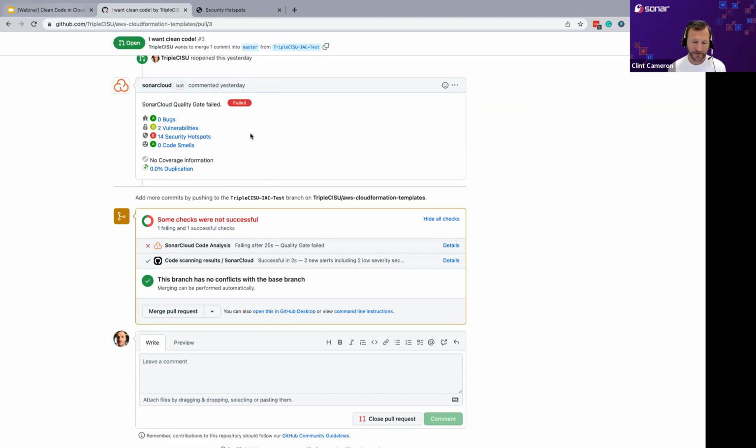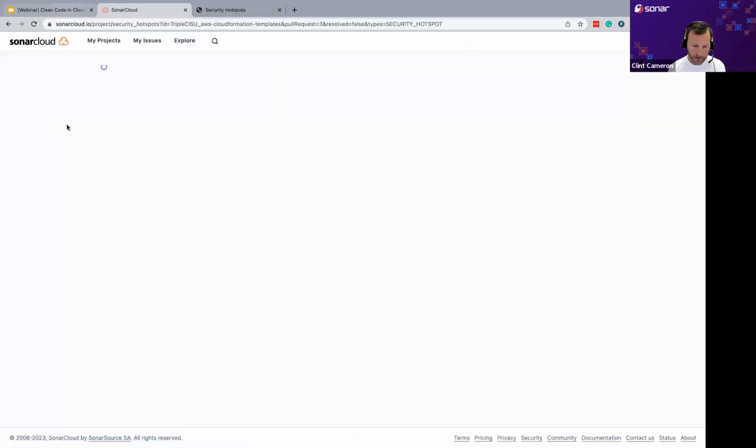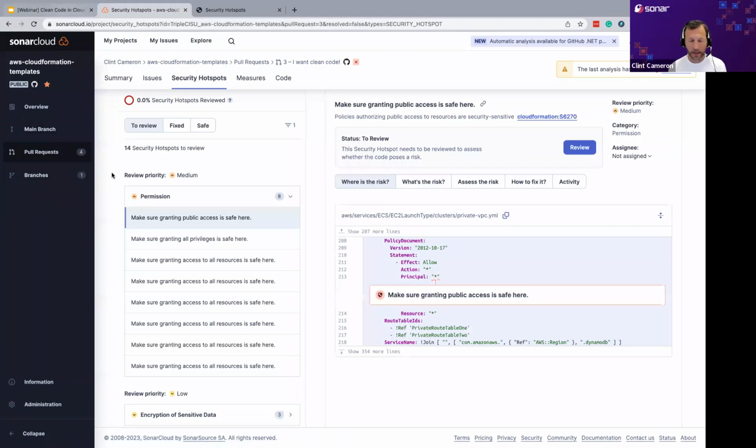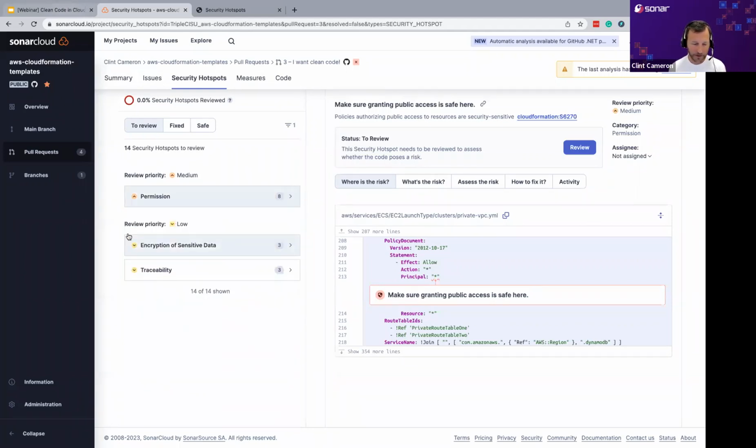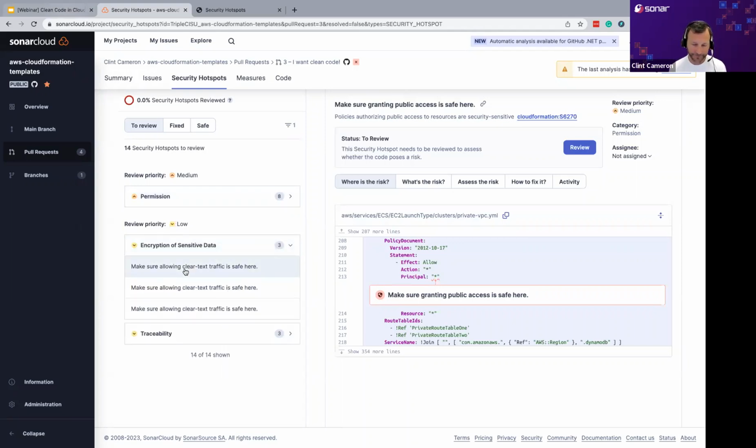So let's find out why our quality gate failed. I'm going to click here, which should then take me into SonarCloud. And it actually takes me to a user interface that we have specifically built for reviewing these security hotspots. So here you can see the 14 security hotspots that were flagged in my PR. We can also see that it's nicely organized against those pillars that I showed you just a moment ago. So we have, looks like 8 things to review with respect to permissions. There are 3 issues with respect to encryption of sensitive data. So let's take a look there.